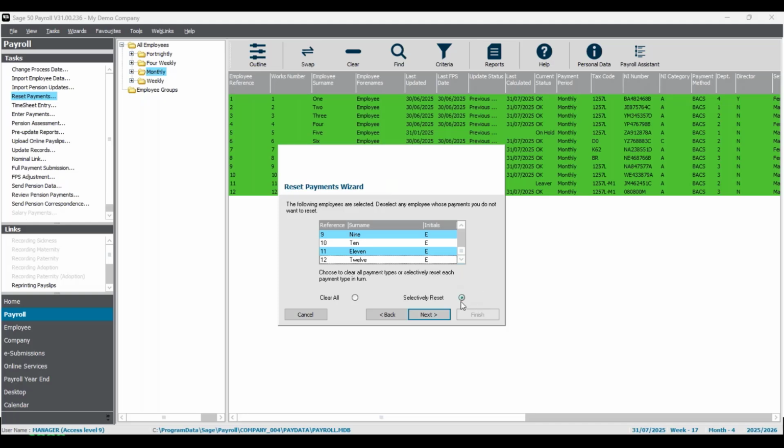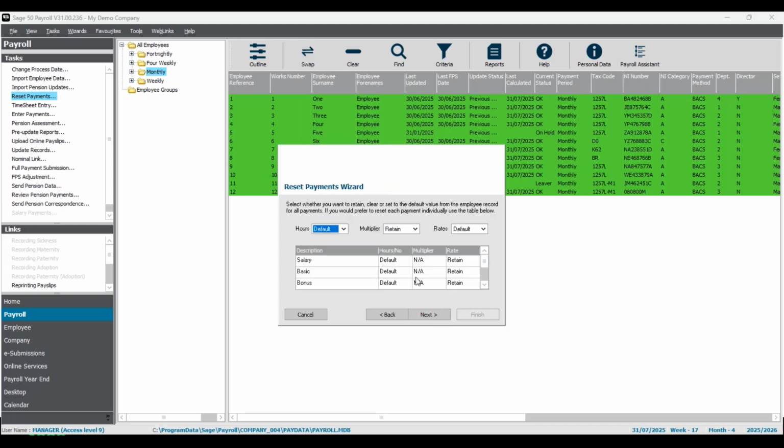I would also advise always selecting selectively reset here. You don't want to accidentally clear all of the payments. But what this wizard does is it allows you to, of course, select the employees there. And then you can decide which pay elements are going to be set to default, retained, or cleared.